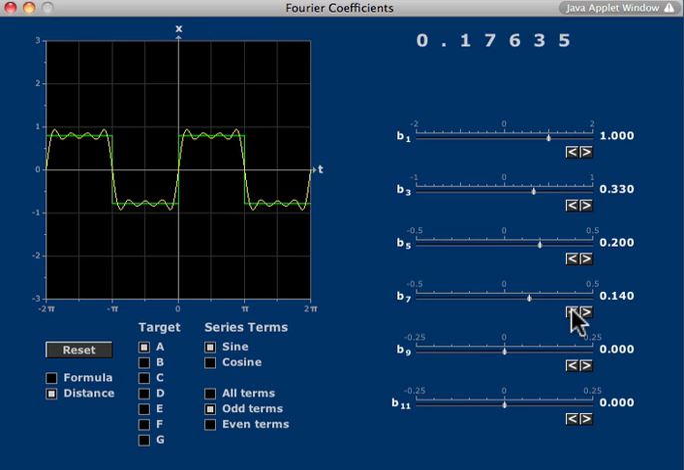So this applet lets you understand the true meaning of the Fourier coefficients. They're the multiples of the sine waves or the cosine waves, which give you the optimal fit in terms of a finite Fourier series to the target function.